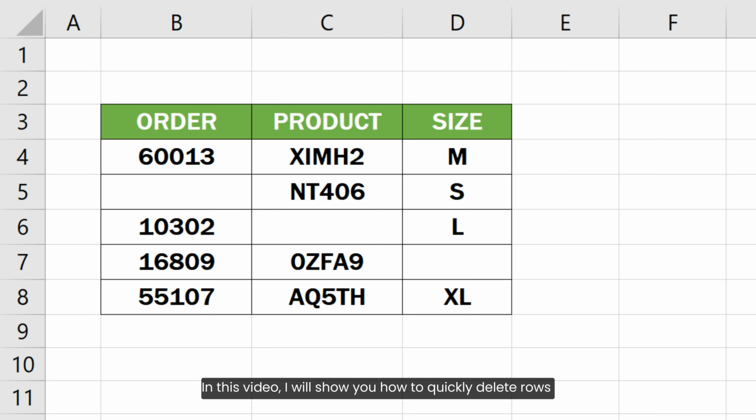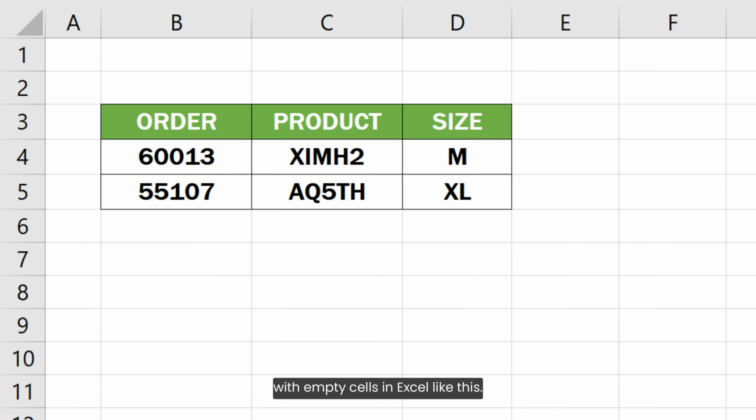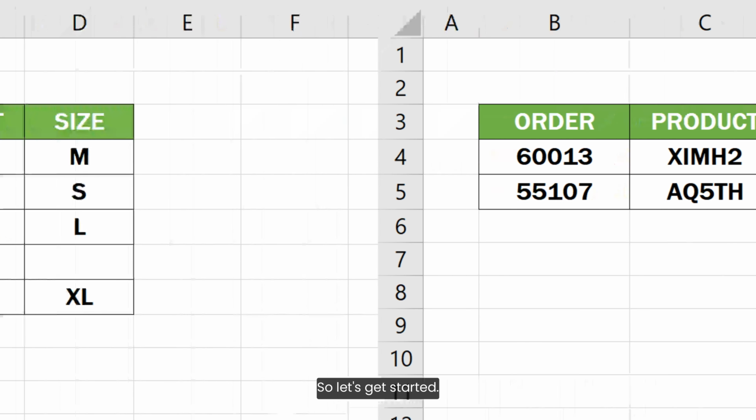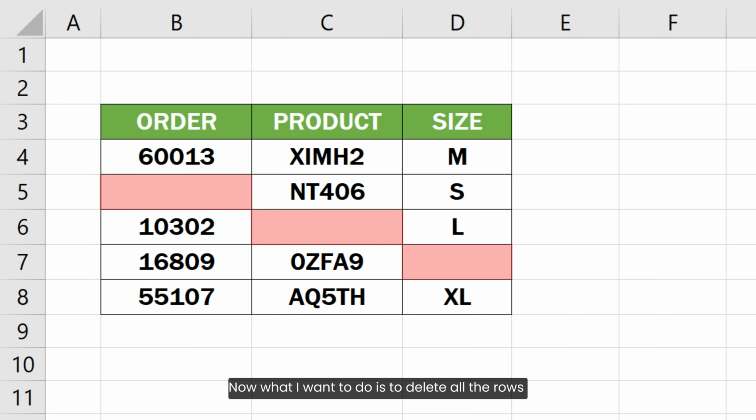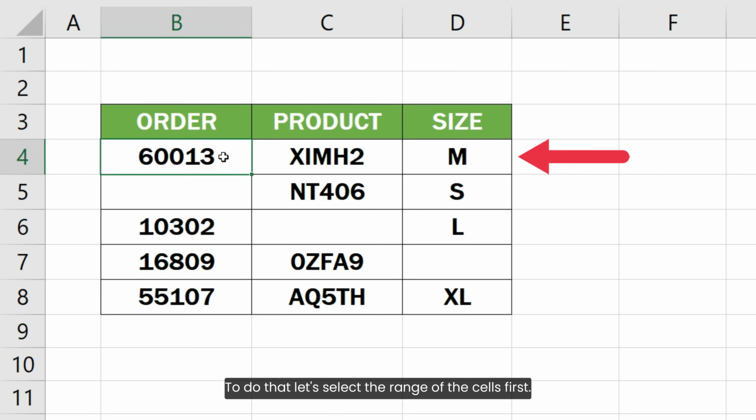In this video, I will show you how to quickly delete rows with empty cells in Excel like this. So let's get started. Here I have this Excel sheet where I have a few blank cells in some of the rows. Now what I want to do is to delete all the rows containing any empty cells. For example, this row. To do that, let's select the range of the cells first.